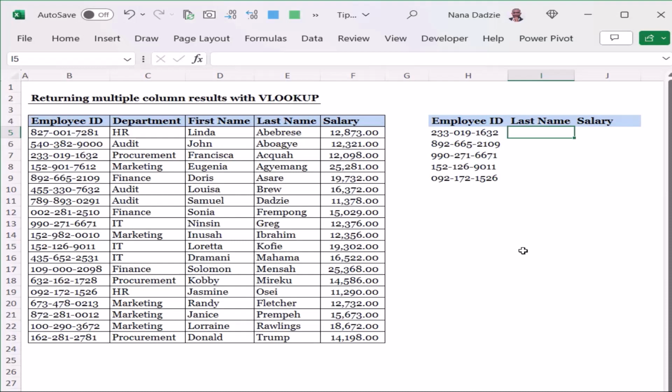Hello, welcome to today's lesson where I demonstrate how to return multiple results with a single VLOOKUP formula. The lookup table to my left contains information relating to unique employees. I'll begin with my formula to fetch the last name and salary relating to these 5 employee IDs.